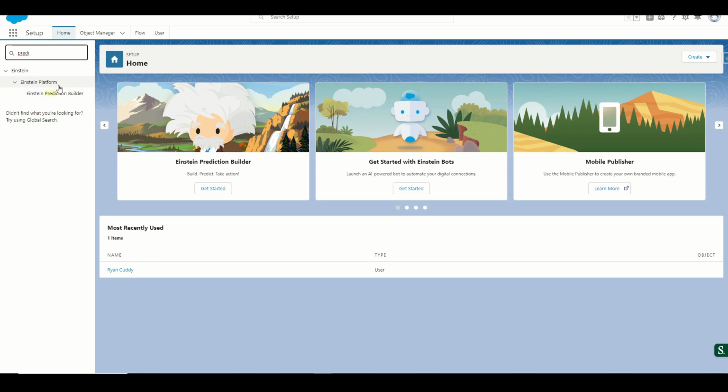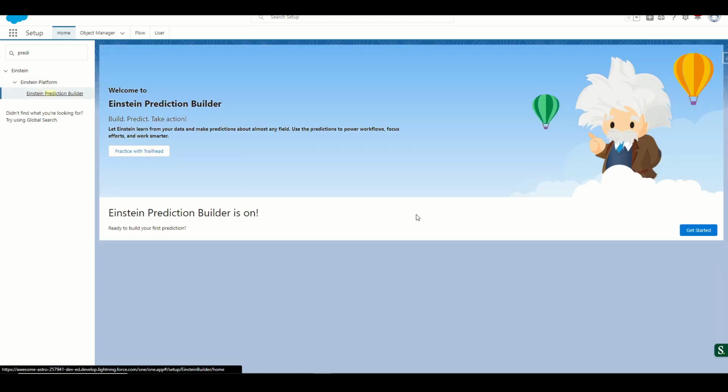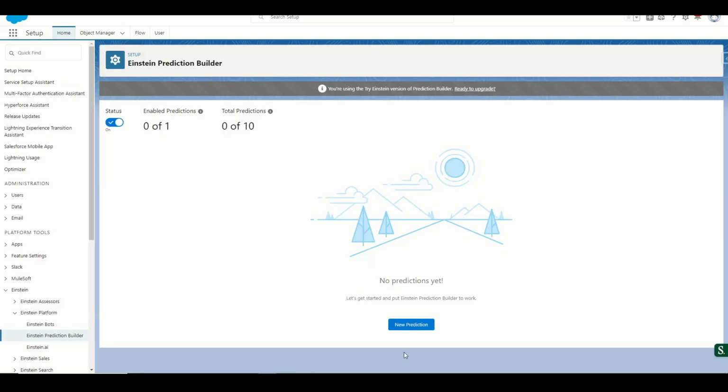Next, locate the Einstein Prediction Builder tile and click on Get Started. A Review Terms page will appear. Make sure to read through the terms and check the box that confirms you are authorized by your company to accept the terms. Now click on Try Einstein and then Get Started. Please be patient as the screen refreshes.